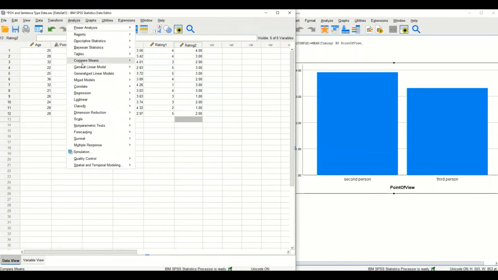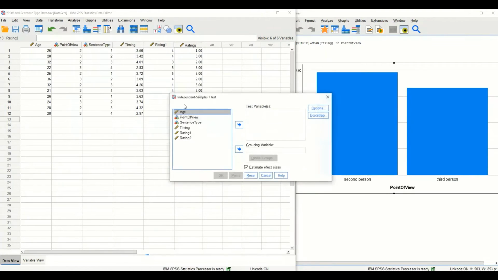So we're going to analyze, compare means. And this time we're going to select the independent samples t-test. This is particularly for a situation where some of our participants have seen or experienced one level of our independent variable, and other participants have seen or experienced the other level, but no one person is in both groups. In this case, people either read the second person text versus the third person text. So here, again, analyze, compare means, independent samples t-test.